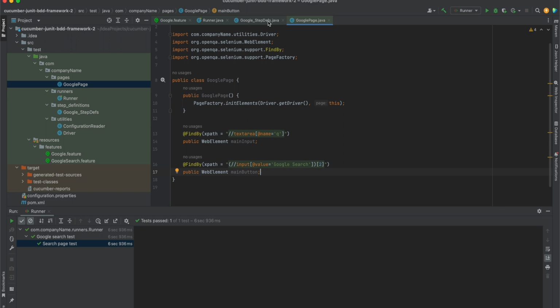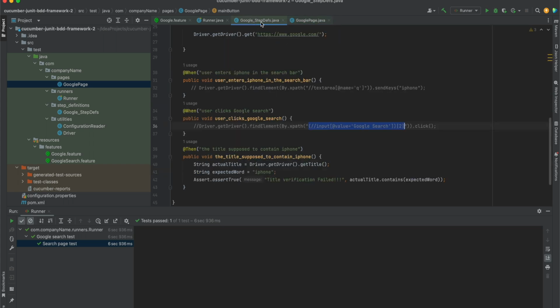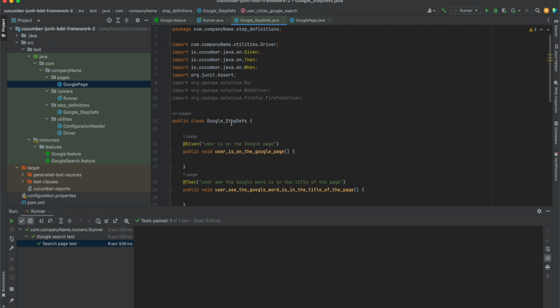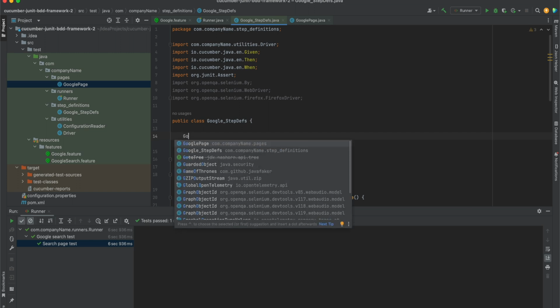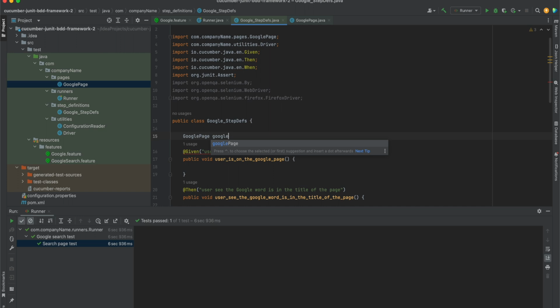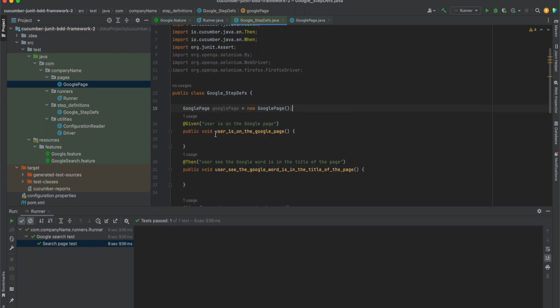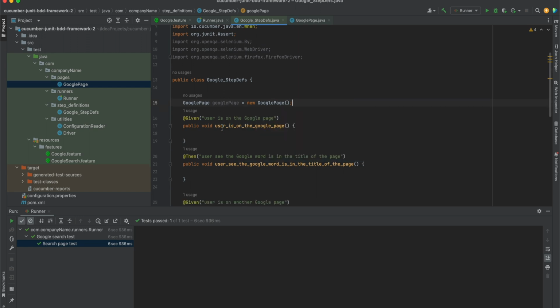So let's come back to the Google step definitions. So how can we use this file? First of all, we need to create an object of this Google page. Right here in the step definitions, outside of our steps, let's create googlePage equals new GooglePage. This is the first step. And then we just need to call the web elements through this object of the page.